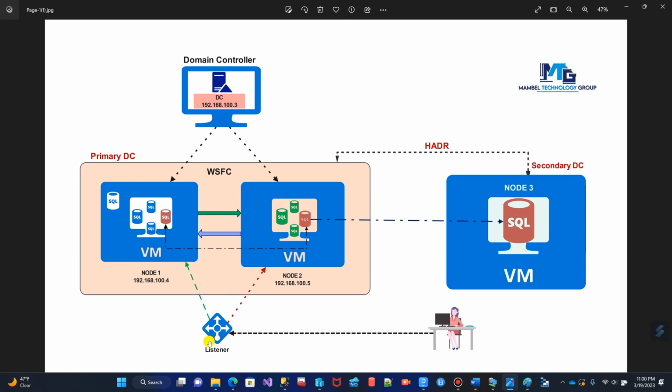And we have our listener here, which is a computer object with an IP address and a port number that routes connections from our user Lucy. So if Lucy is trying to make a connection, the Always On availability group, through the listener, will always point the connection to whichever node in the setup is the primary. So from this topology here, node 1 is the primary.